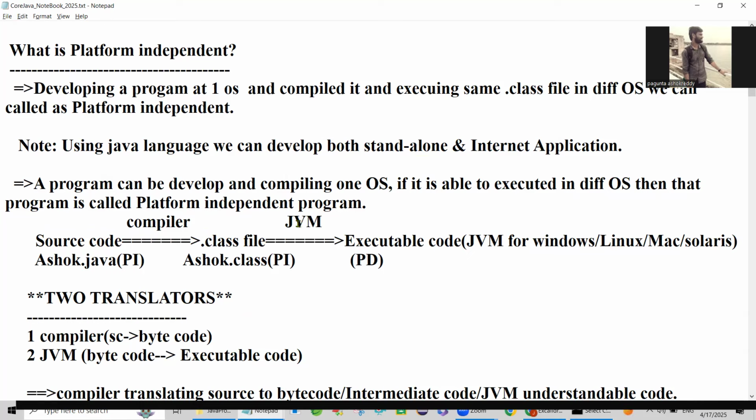Then whenever it goes to execution, who comes into the picture? JVM. Once you execute the dot class file, JVM comes into the picture. Once you execute the dot class file, you will get the executable code. This executable code is platform dependent.